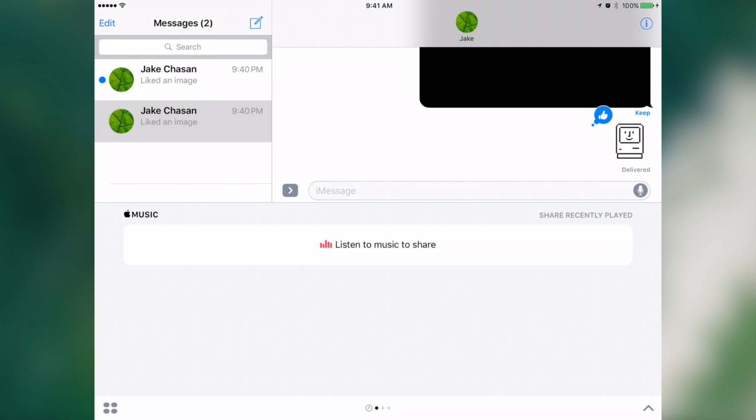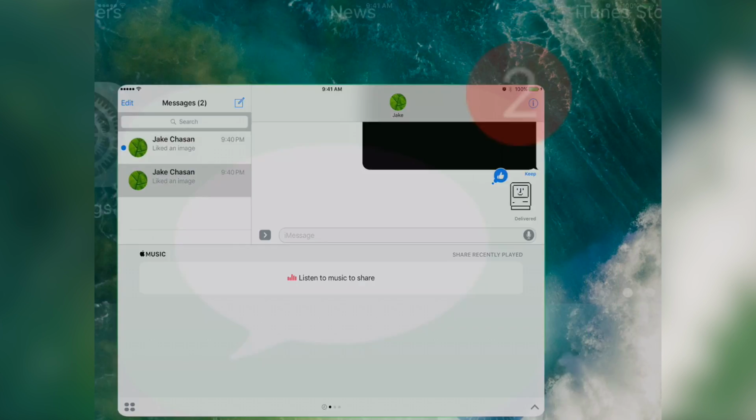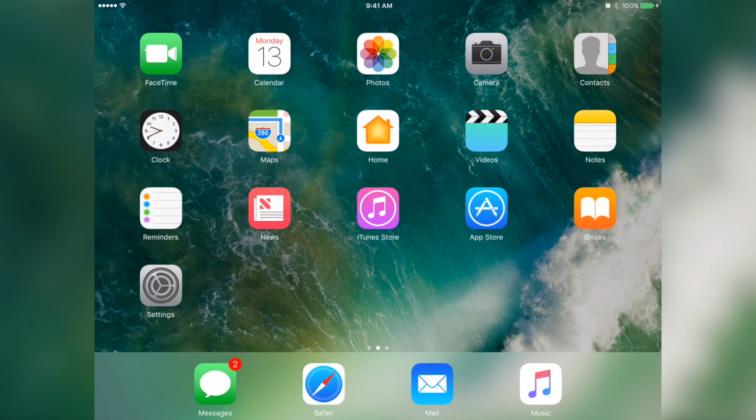If we went to Apple Music, you can see that you can listen to music to share right from within the Messages app. So that's a quick demo of the new Messages app. Last but not least for this video, let's check out the redesigned Apple Music app.